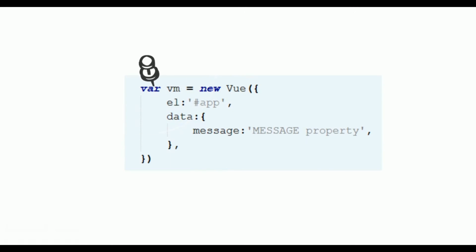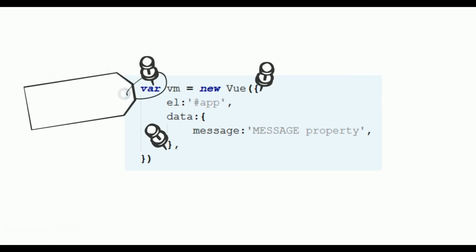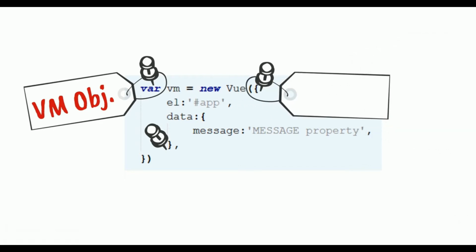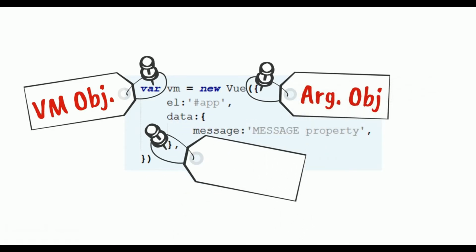The VUE instance we use actually involves three objects. The first object is returned by the VUE method. We call it VM object. The second object is the argument value of the VUE method. We call it argument object. The third object is the value assigned to the data property. We call it data object.